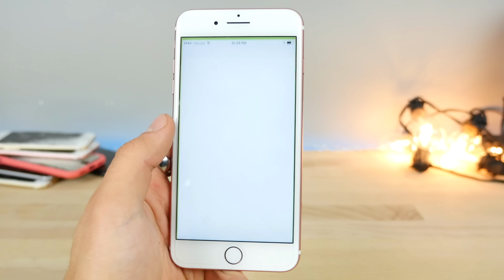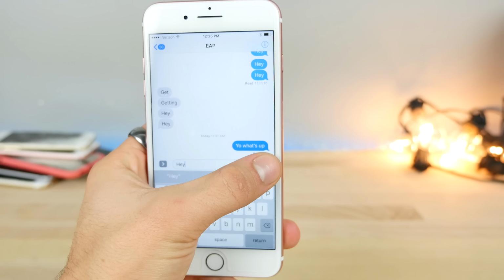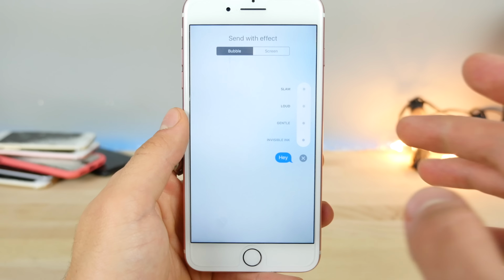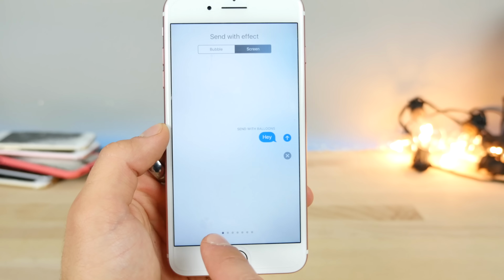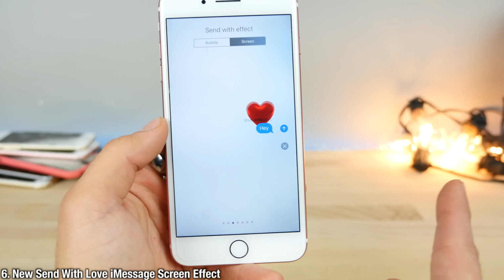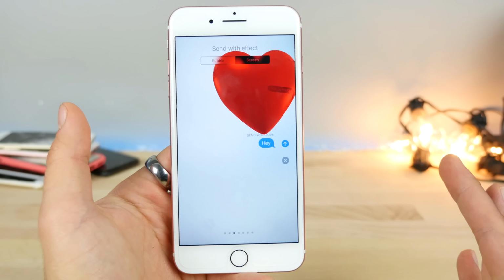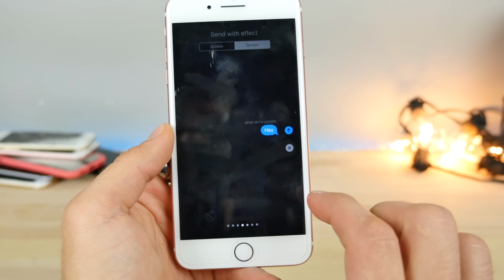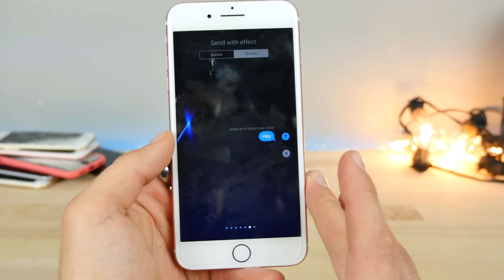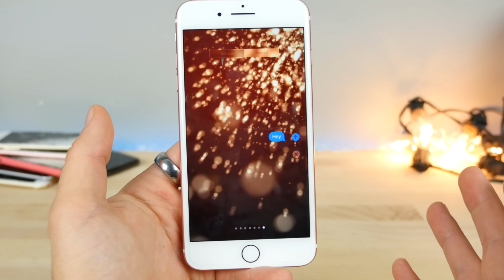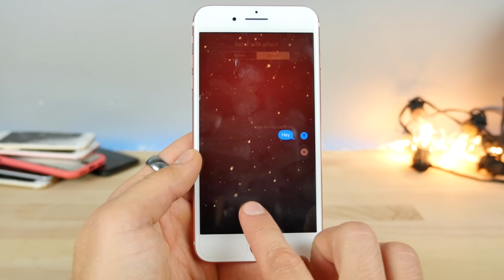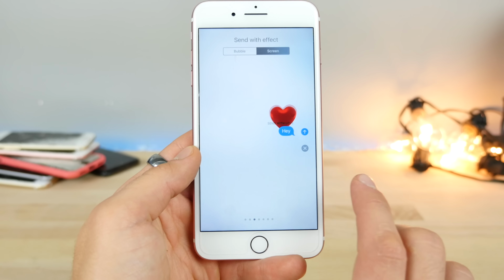Now if we jump into the Messages app, you'll notice there is a new effect. Apple keeps adding several. There's a new screen effect. If we slide over, it's Send with Love. So now you can get this heart, nice little effect, and it'll join a new screen basically with the celebration one over here. So that's awesome. 2 new screens in 10.2 beta 3, the newest one being the Send with Love.